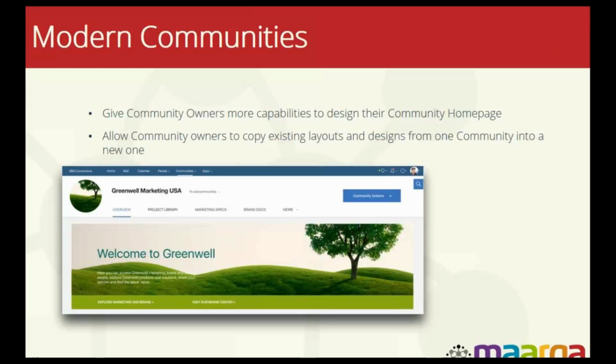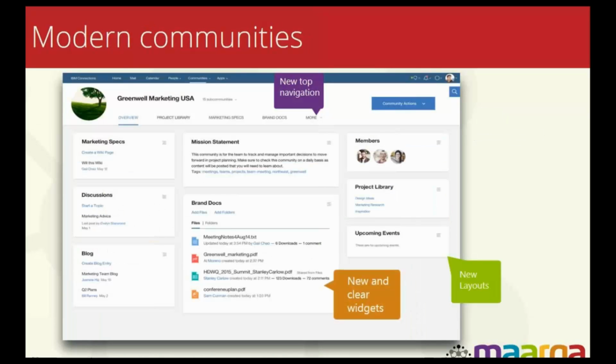If a community owner wants to replicate the structure and design of a community for a new community, he can do it by just copying an existing community while he creates the new community. As I said before, you'll be able to customize the homepage of a community very easily by making use of the rich text app that supports HTML and CSS.